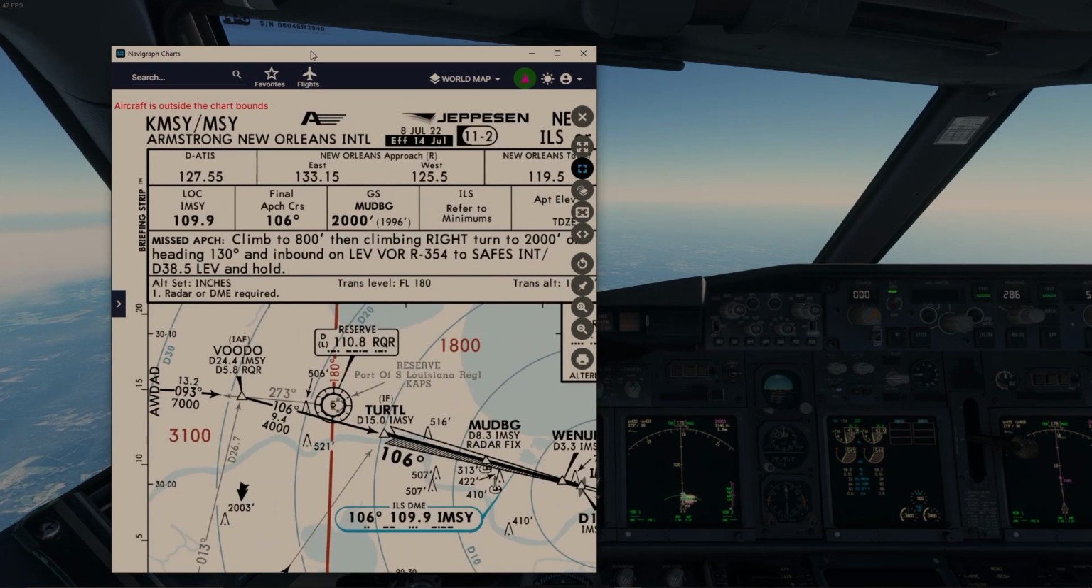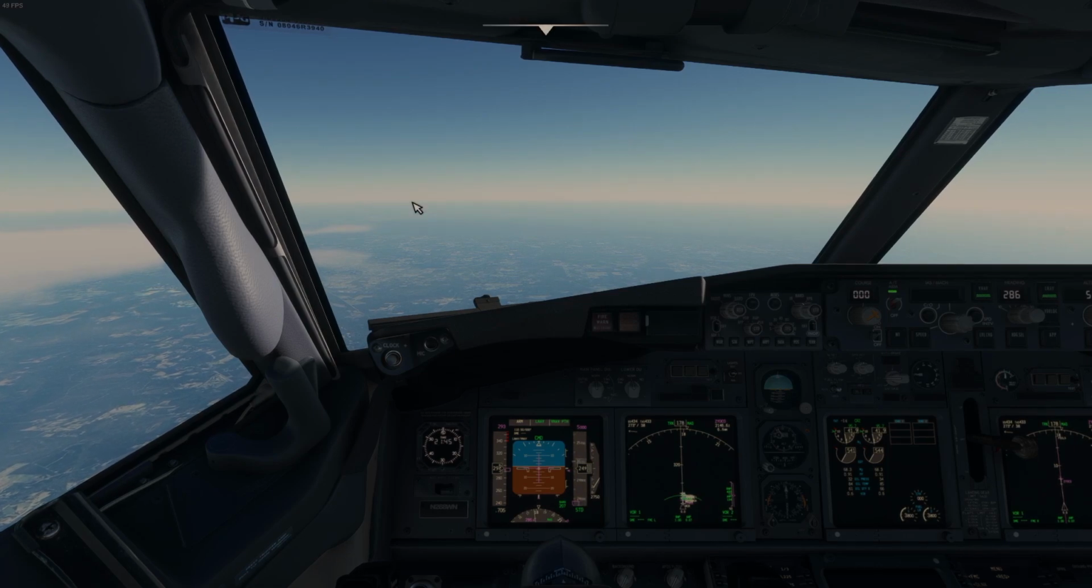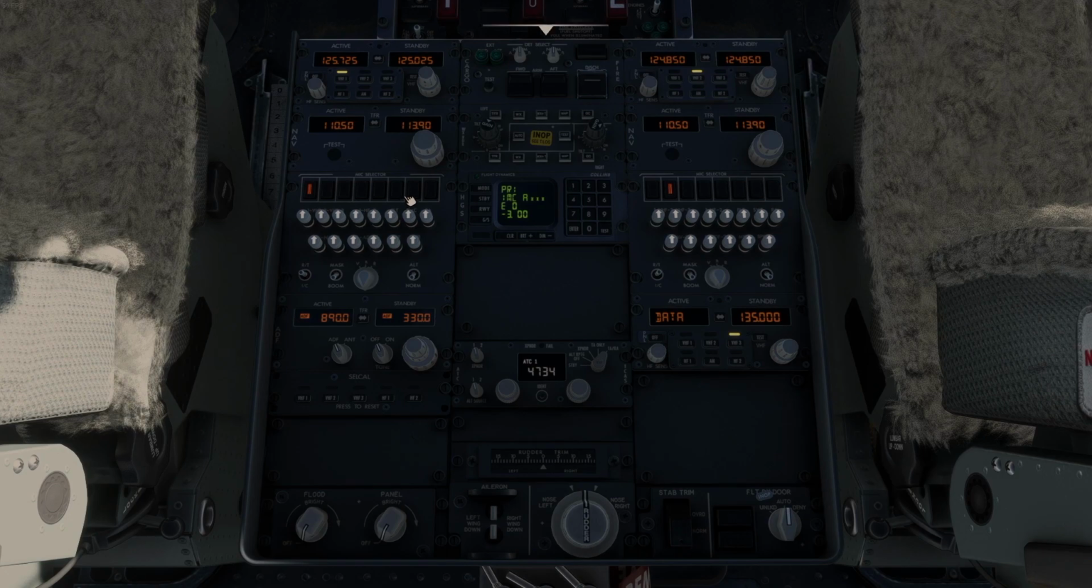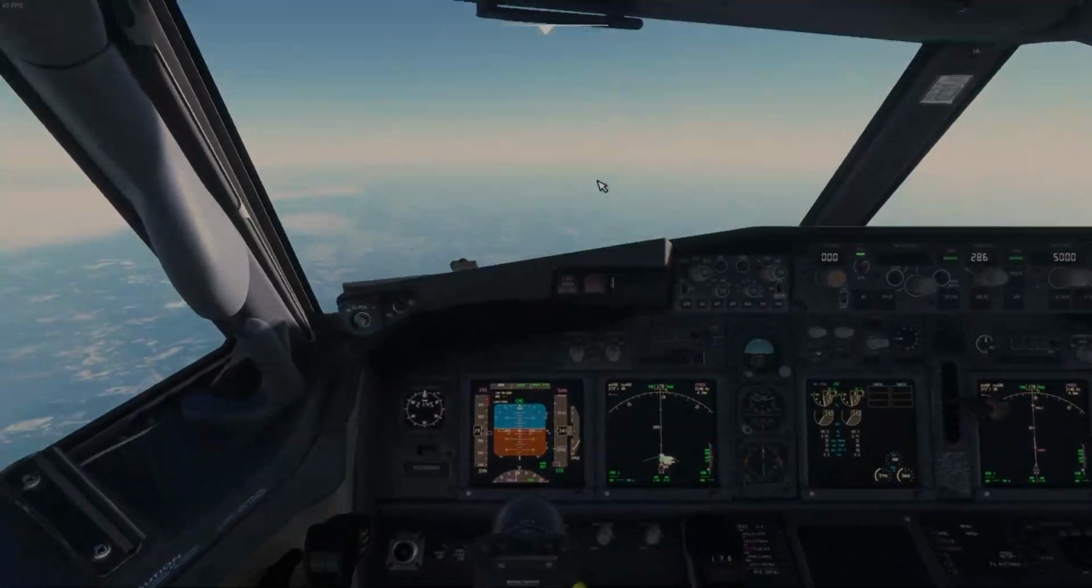So let's get this stuff put into the plane now, and that way we have it ready. We'll jump down here. Looks like 109.9 is going to go into our navs. 109.9, and we'll go ahead and move that over. Same thing here, 109.9. We'll go ahead and move that over. So that is ready for that.